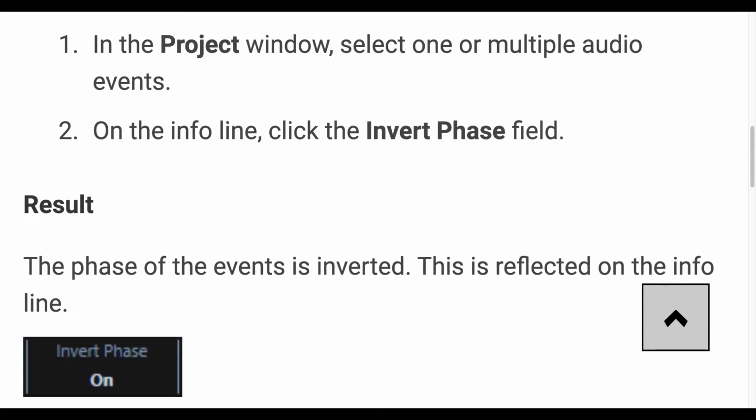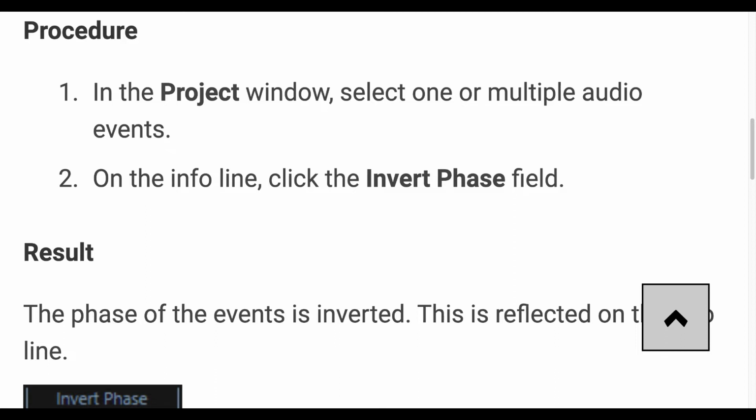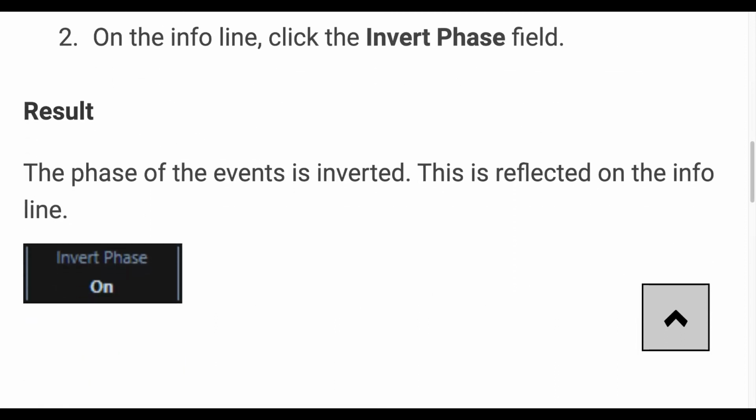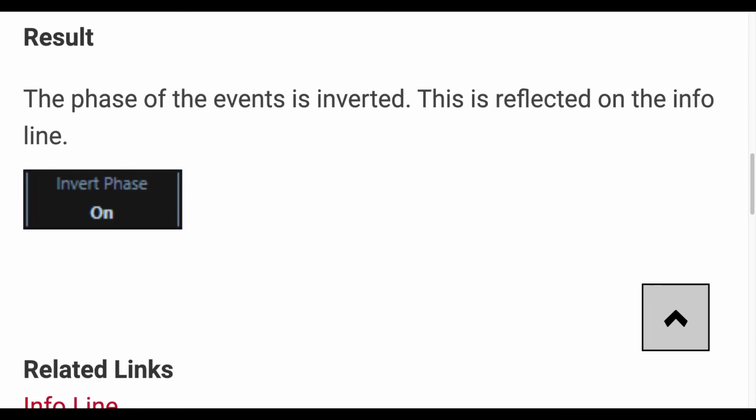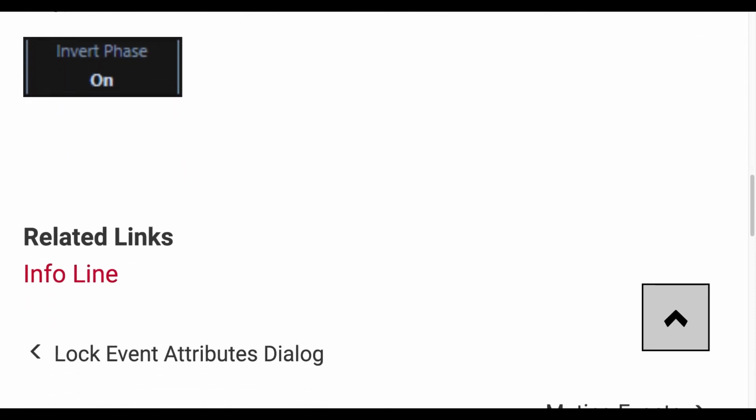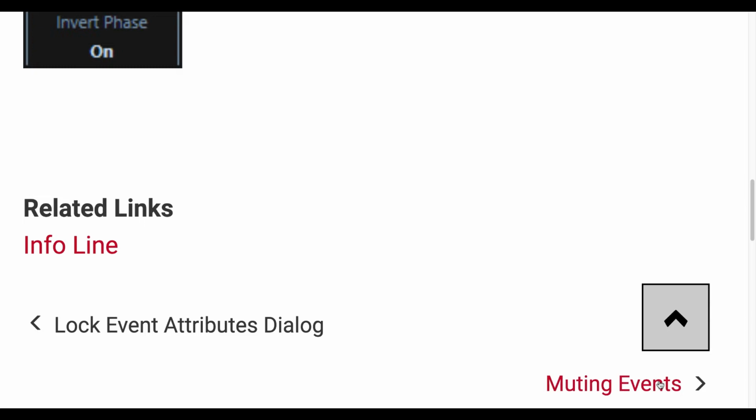Procedure. In the Project window, select one or multiple audio events. On the info line, click the Invert Phase field. Result: The phase of the events is inverted. This is reflected on the info line. Related links: Info line, Lock event attributes dialog.